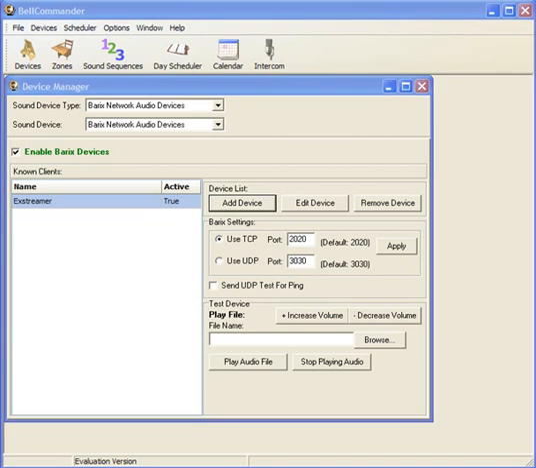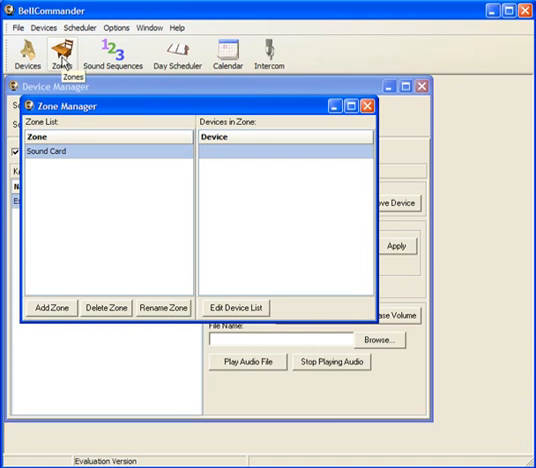The next step is to group client PCs and network MP3 players into zones. Zones define a single or a set of devices that audio can be targeted to. To group the devices into zones, click on the Zones button on the toolbar to open the Zone Manager. In the Zone Manager, add zones for each grouping of devices.